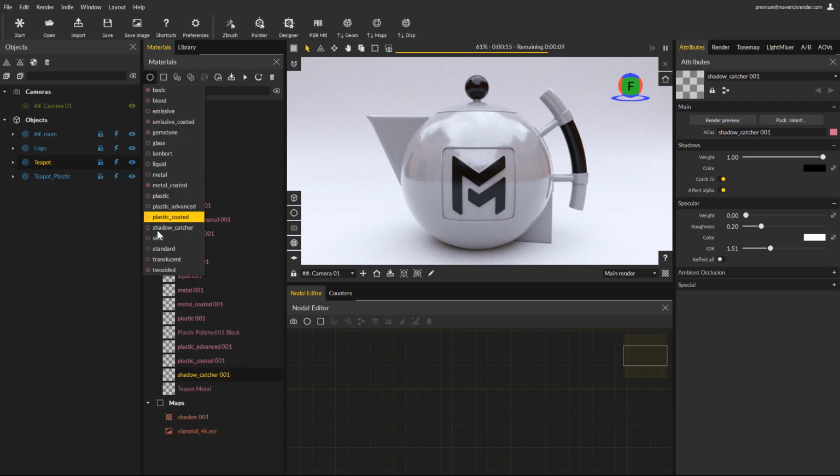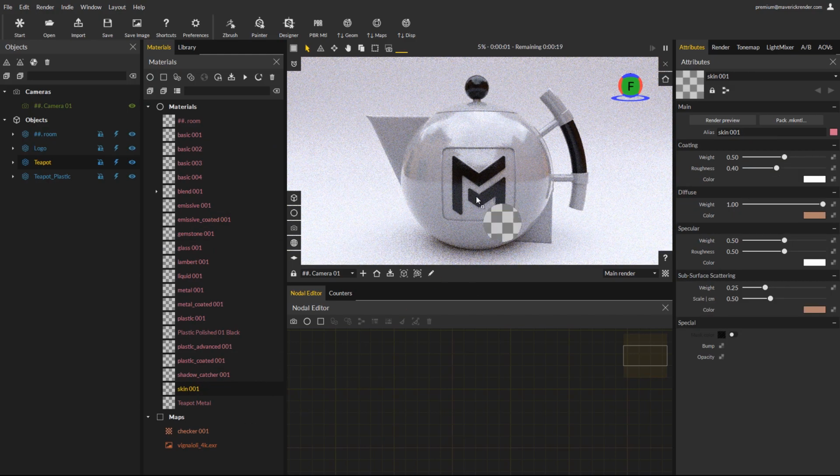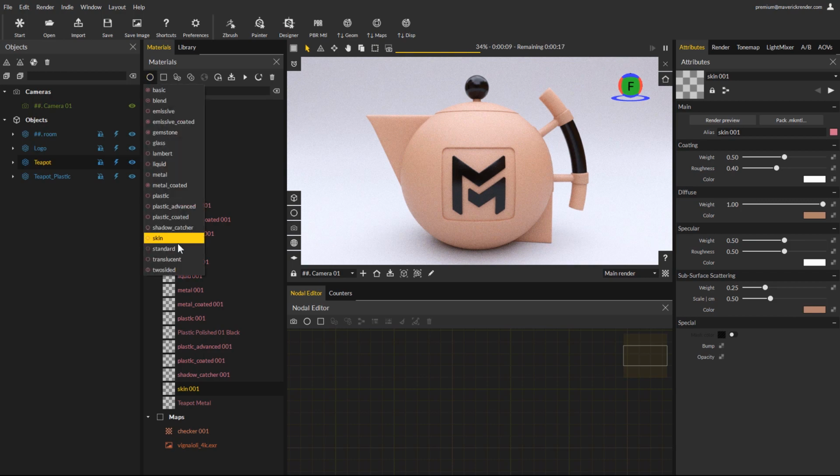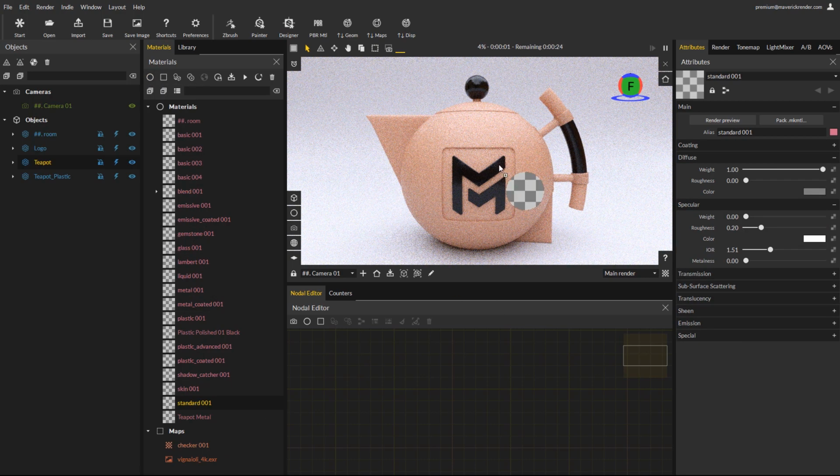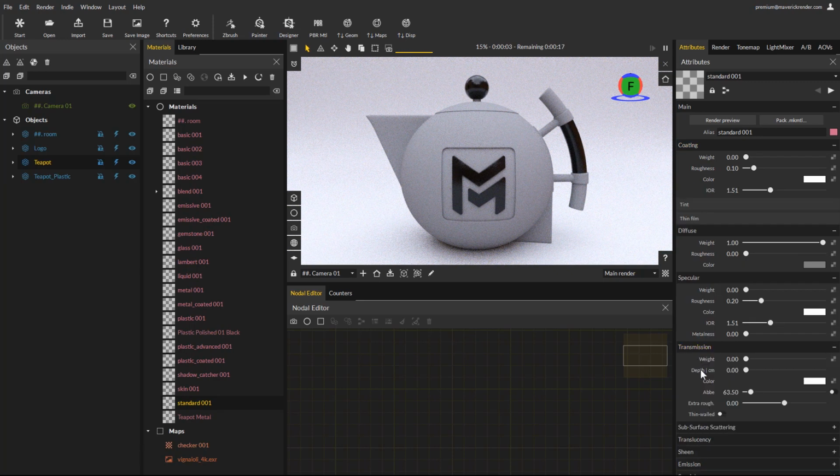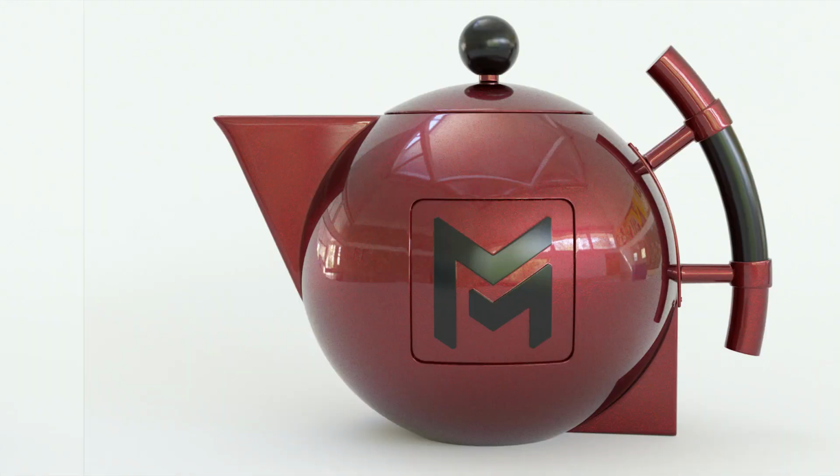Next we have a skin material. It is pre-configured with an average skin color tone for diffuse and subsurface scattering. We also of course have our full standard material, from which all the proxies are derived. This material features everything and can simulate nearly every material of the real world.